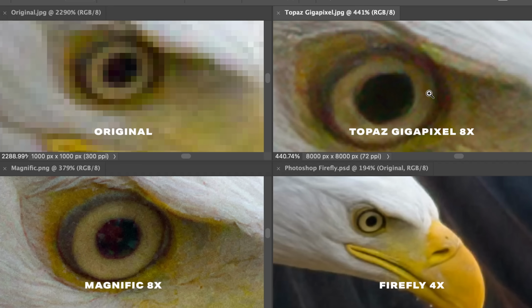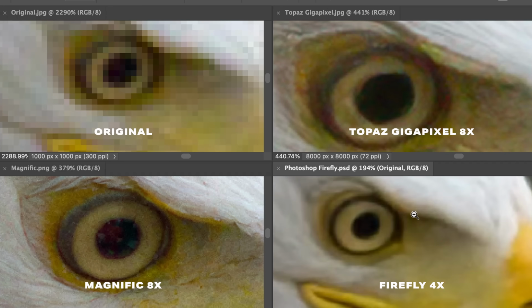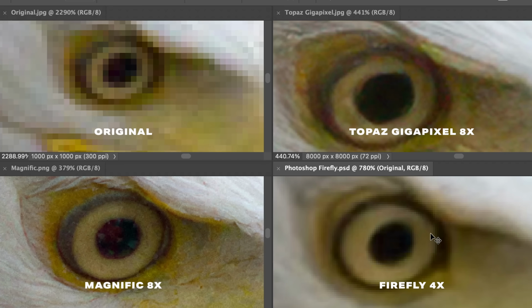Let's have a look at Topaz. Very less detail as compared to Magnific. With Photoshop, although it was 4x, it's just very, very soft.